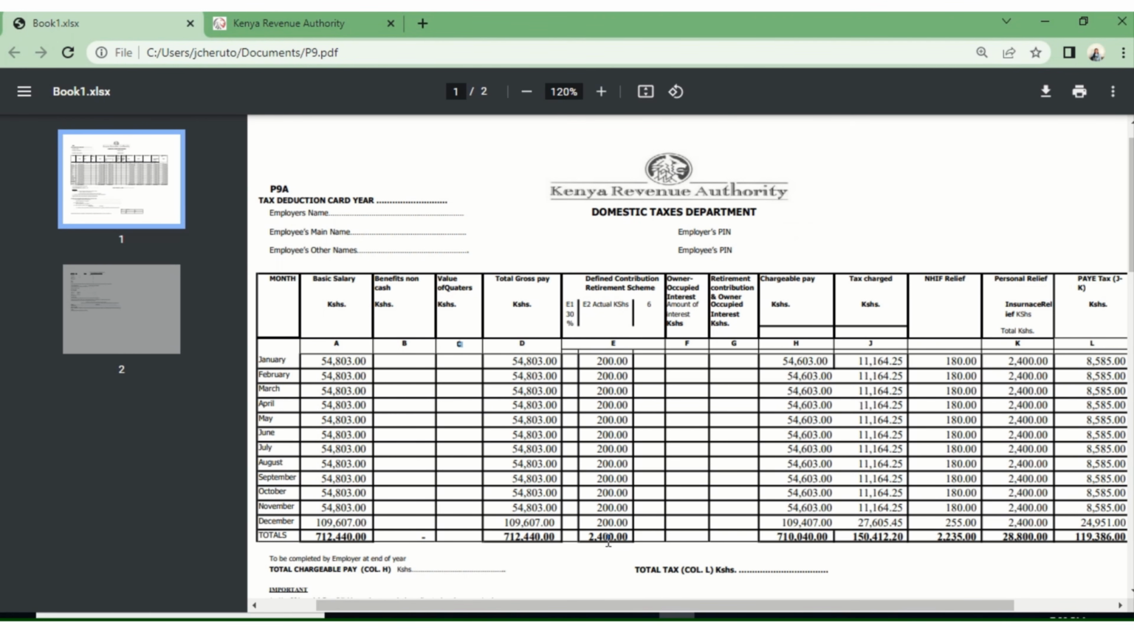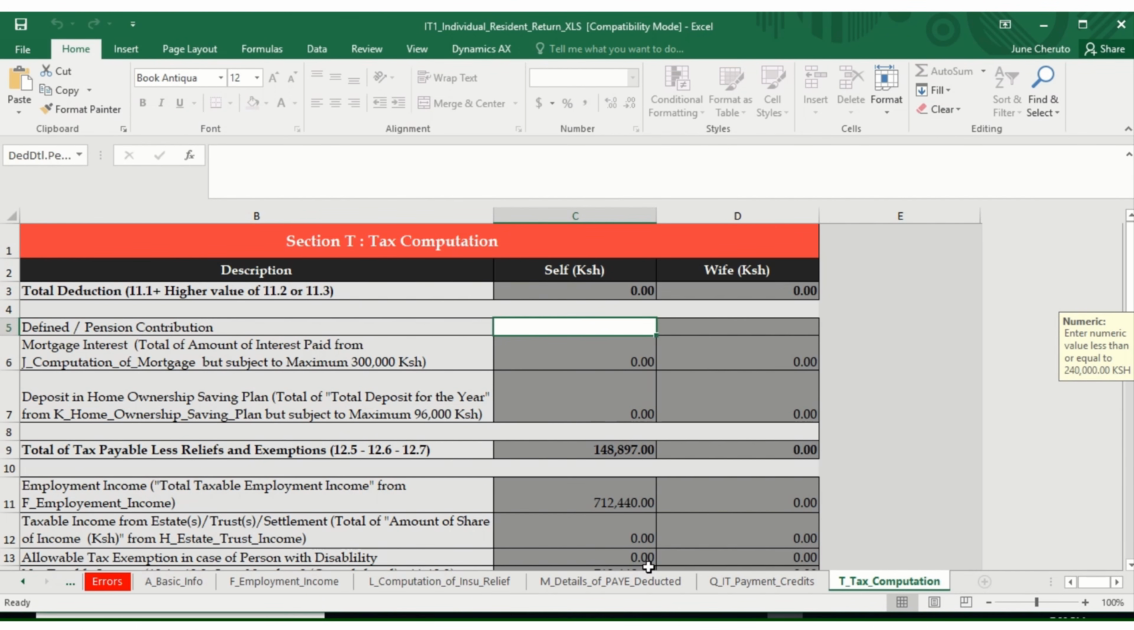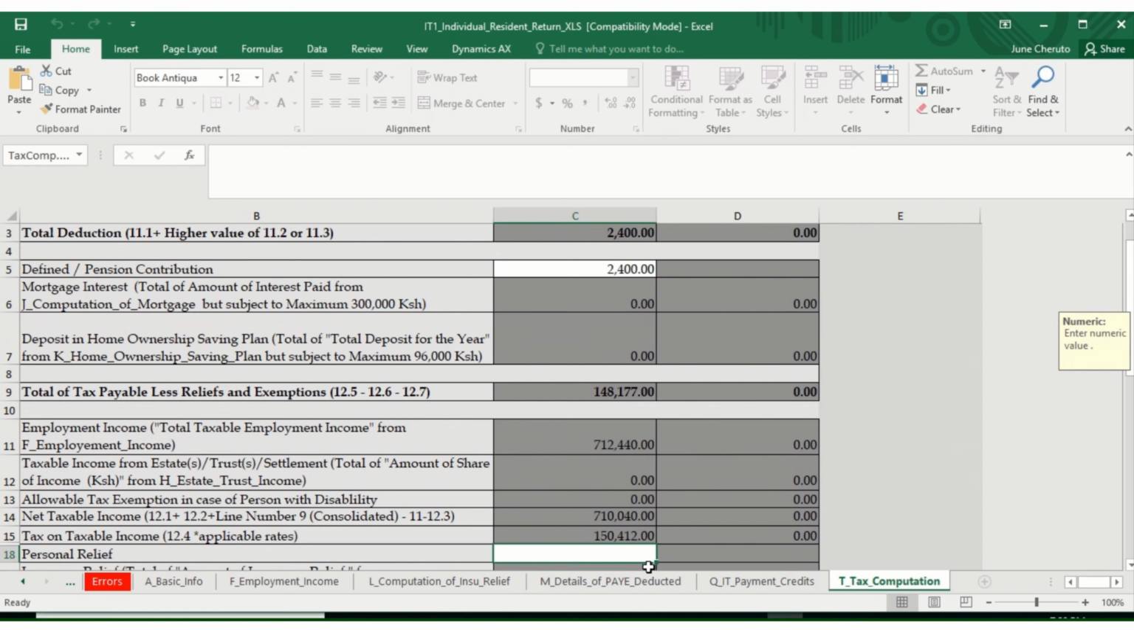It means this person had only NSSF. There is no other retirement scheme that he or she has. This is just a test one. So this is a non-existent person. It means this person is only NSSF. So 2,400. So you key in 2,400.